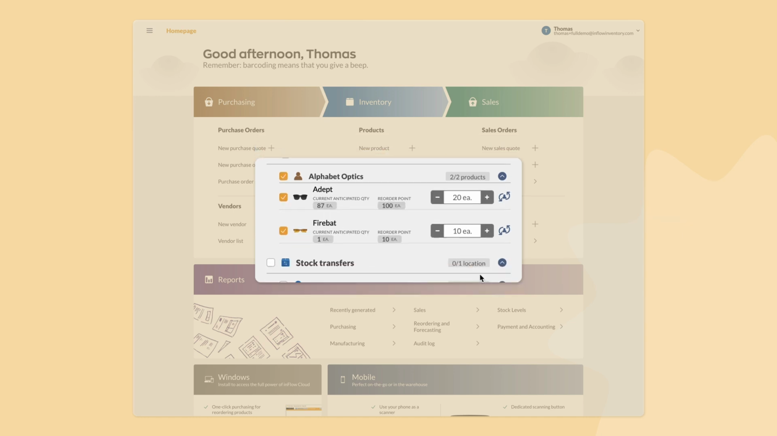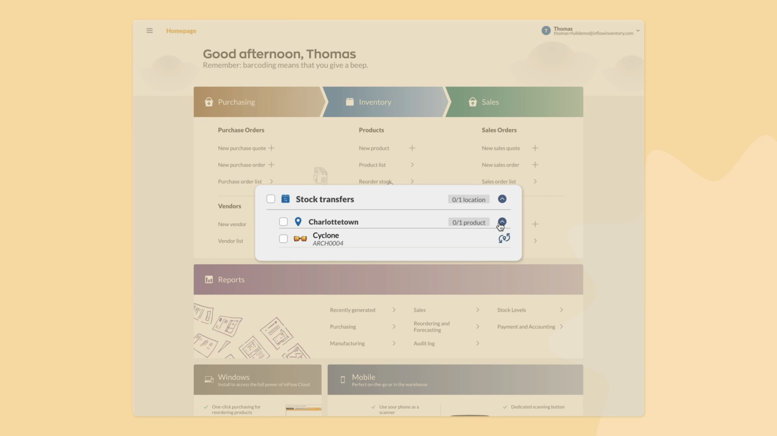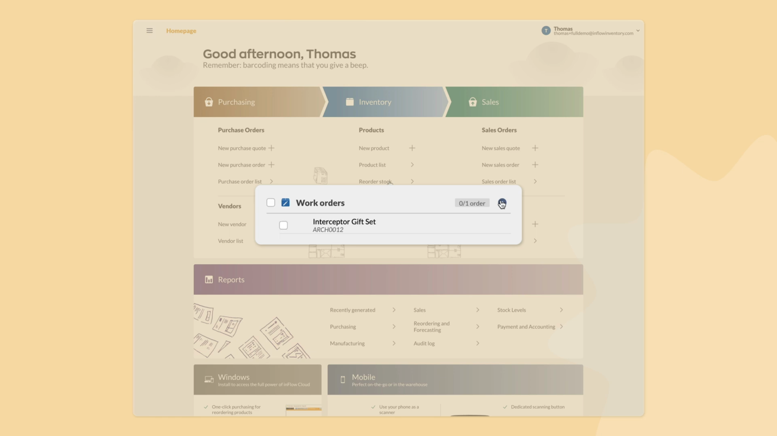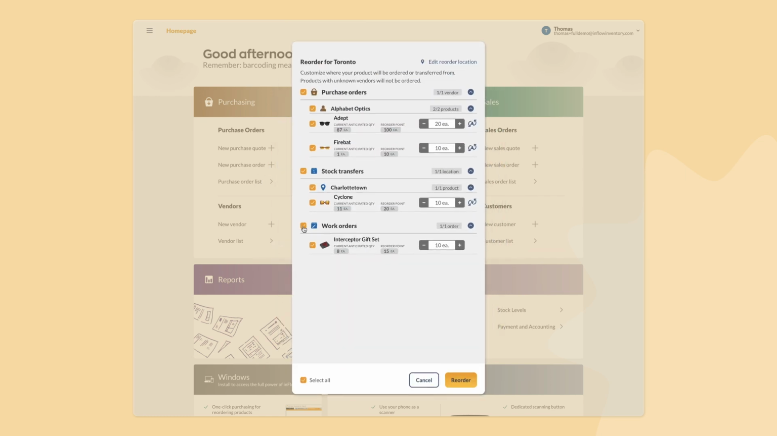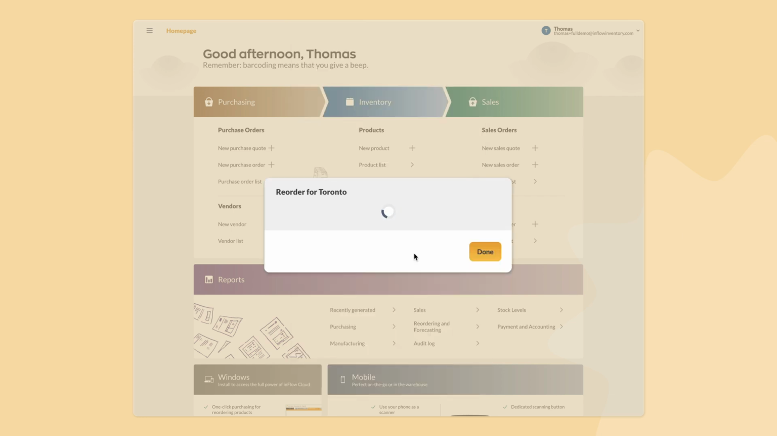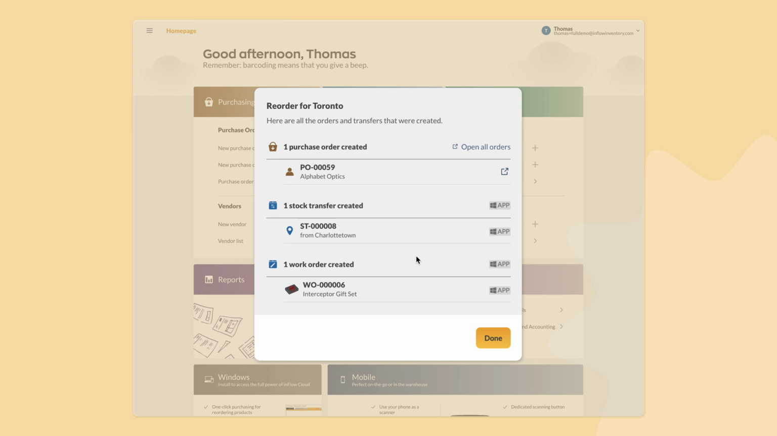If you transfer certain products from a main warehouse, you'll see that under stock transfers. This example will create a transfer for 10 pieces of this product from Charlottetown to Toronto. Finally, if you need to restock a product by assembling a kit or manufacturing it, you can use a work order. In this case, you'd create a work order to assemble 10 more pieces of this gift set. When you've checked everything over, just select Reorder, and inFlow will automatically create all of those transactions for you.